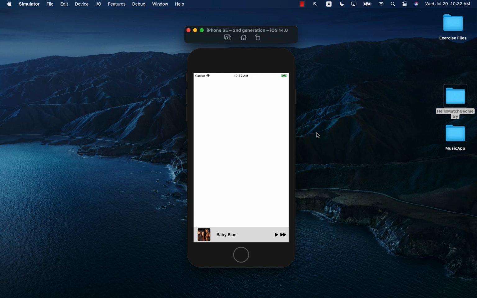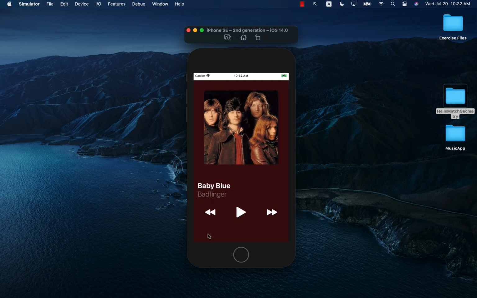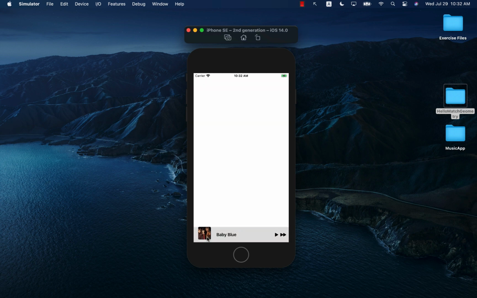Hello everyone. In this video I'll be showing you how you can use the match geometry effect in SwiftUI for iOS 14 to create the music player app. So if I go ahead and tap on the bottom bar for the music player, you can see that it gives you a really nice effect and it displays a completely different view. This is possible using the match geometry effect in SwiftUI.